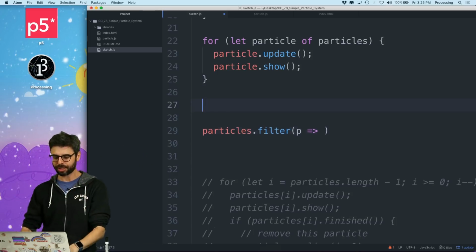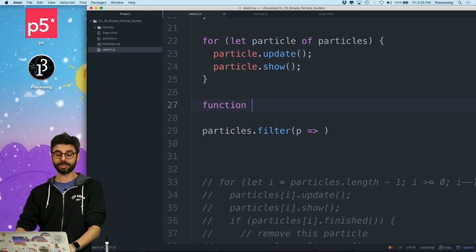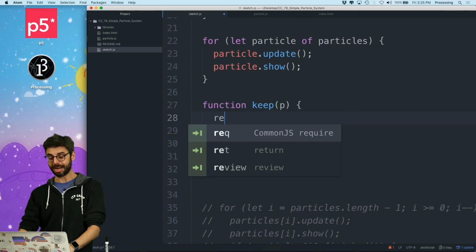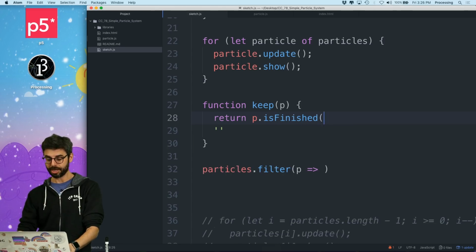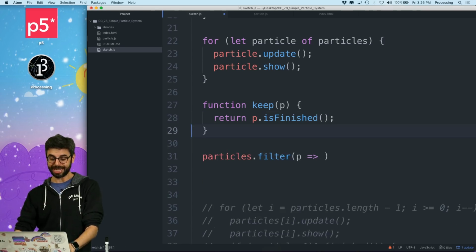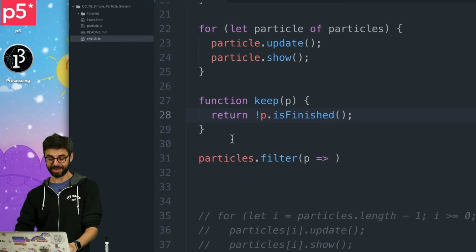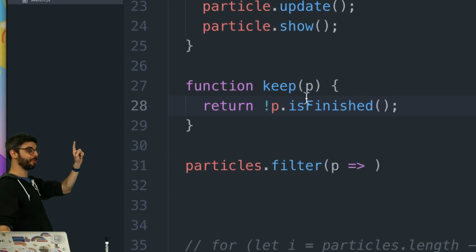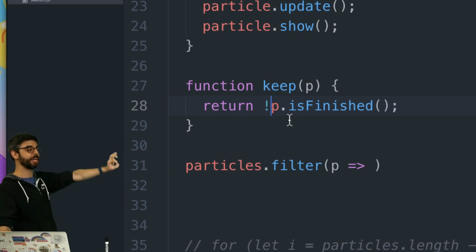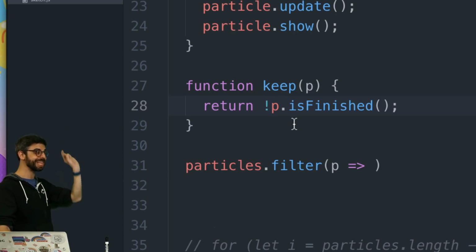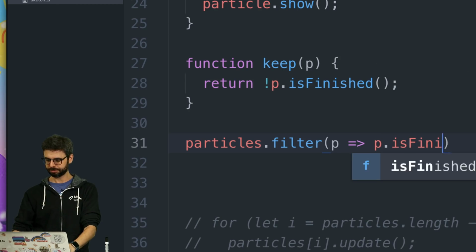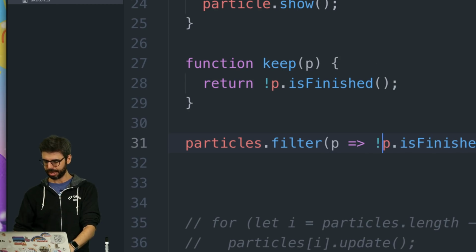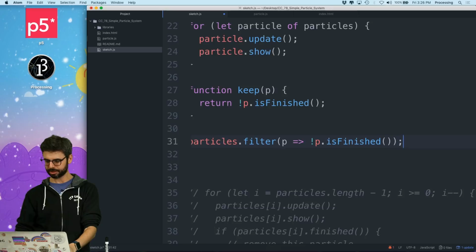So really what I'm trying to write here is a function, like keep, that receives a particle, and I'm going to return p.isFinished, right? And ultimately, I want to keep it if it's not finished. So this is the function that I want to write to filter everything out. It returns true if it's not finished, so keep it. But I can just write this as, and not. So look at this.